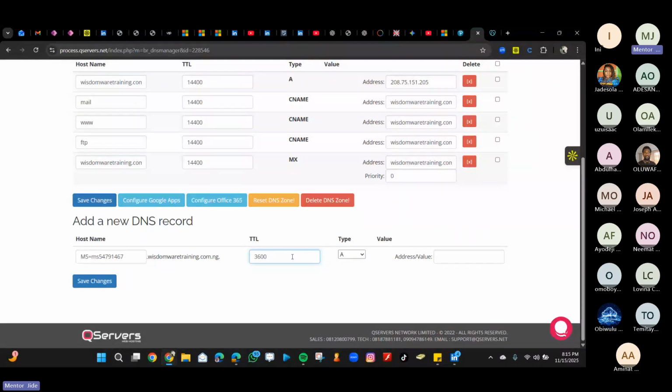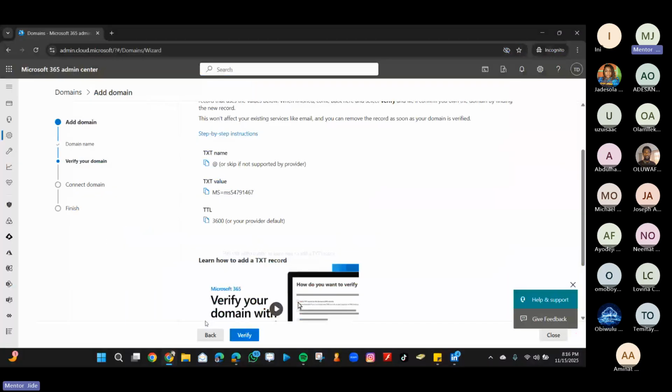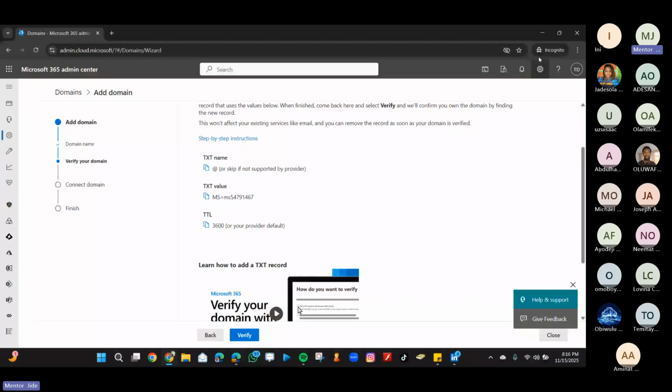TXT. Address value. Oh, this is saying this is the address value. The host name they give us is at. Yes, our host name is at. This is the address value. Okay, so let's try and add it first and see.